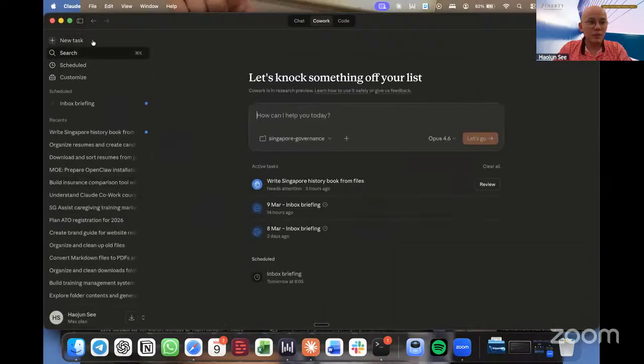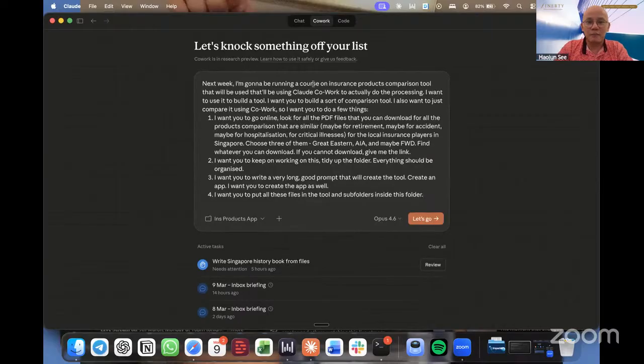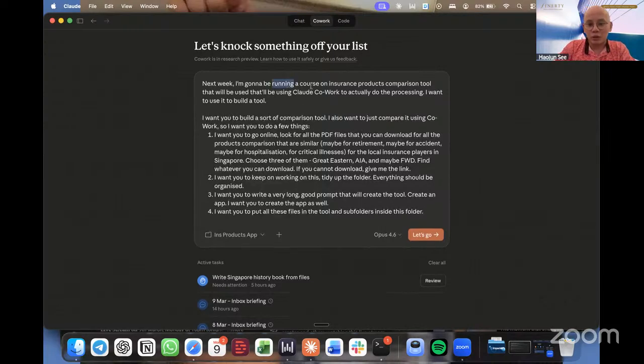Start one process here. If you're starting from scratch, I have this app folder created called the insurance product app. I did this beforehand. And for the first step, I basically type in my instructions. I have this instruction that said next week, which is today actually, I am going to run a course on an insurance product comparison tool.